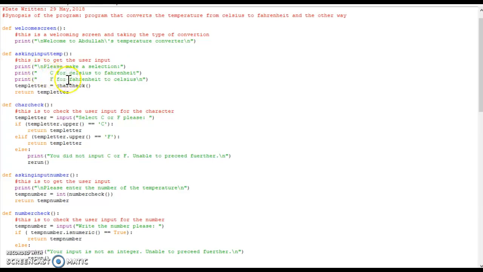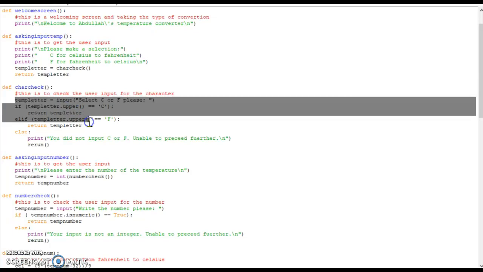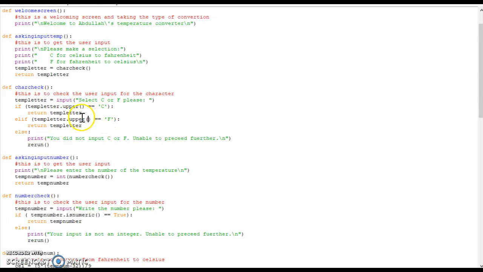First, I'm going to ask the user for the conversion type, whether it's Celsius to Fahrenheit or Fahrenheit to Celsius, then check that input. In case the input does not equal either of the two, it's going to say a message and rerun the program. It doesn't matter if it's small case or capital, it's always converted to upper case and compared, for fewer errors.